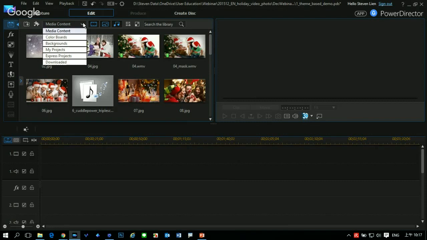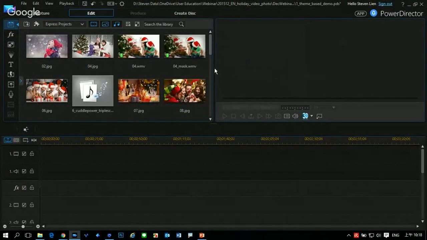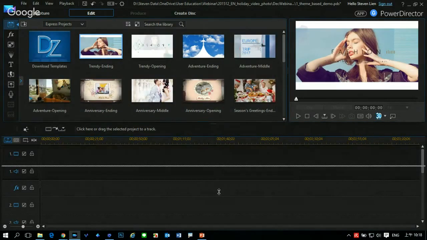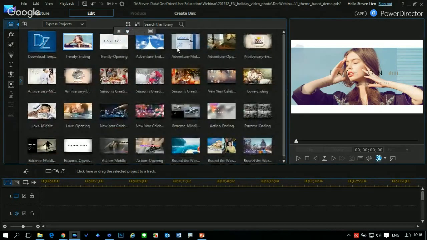So to select Express Project, you can click on this Media Content tab, where you can see Express Project showing here. Okay, so click on Express Project, and it will bring you to the Express Project template room. The concept of Express Project is quite similar to Theme Designer, in that we have more than 20 themes available in the template room. And they are also categorized into different dimensions.